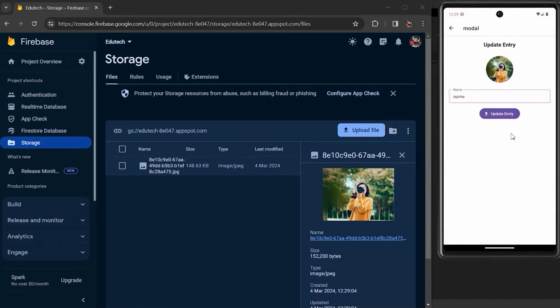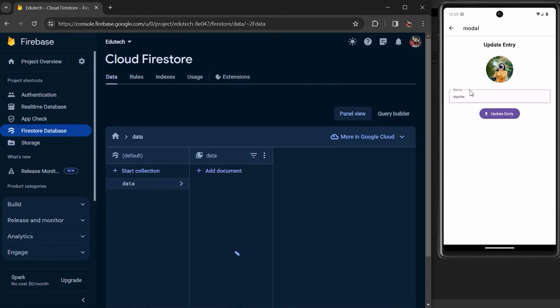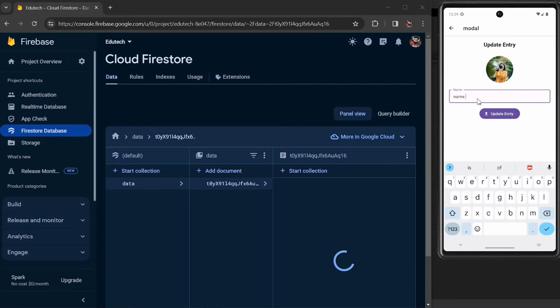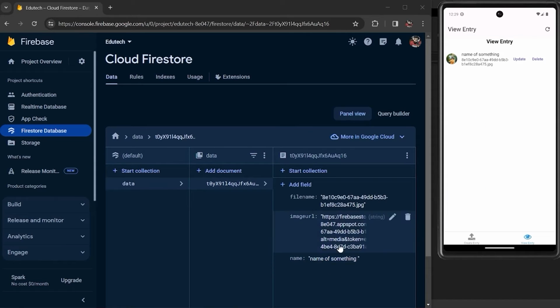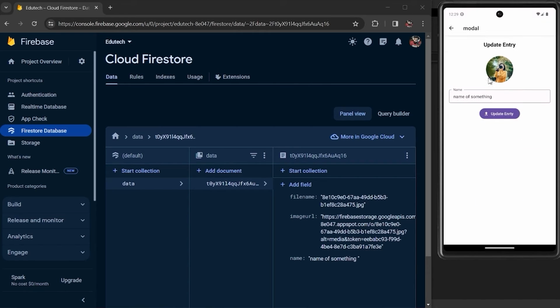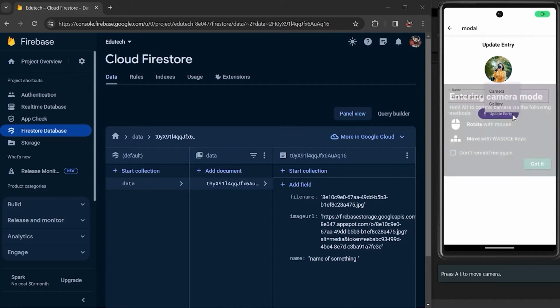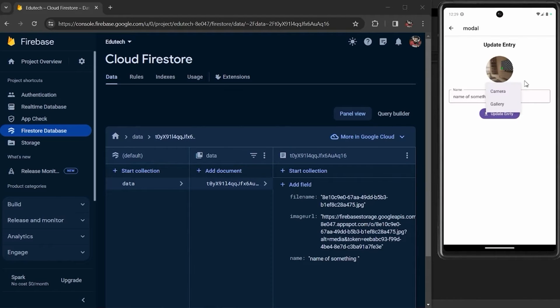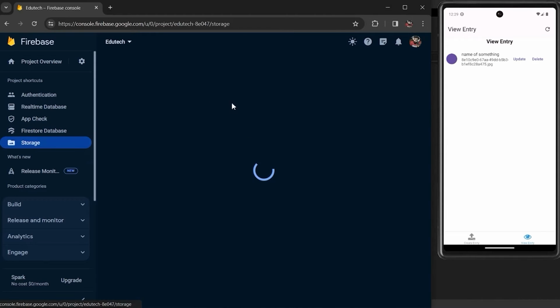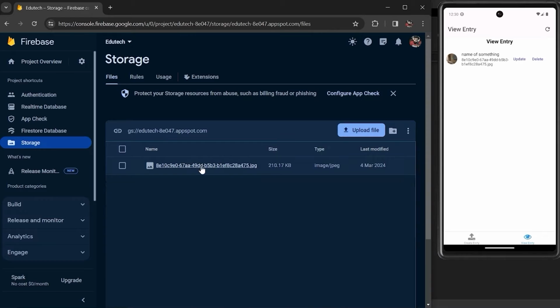We can also update the entry, like if we go to our database and I change the name to the name of something, if I update the entry, it should be updating over here also. And as well as over here, if we update the image, let's just get it from the camera. Let's crop it down, and if I update it now, it should be updating over here. The URL got updated and the old image got replaced with the new one.